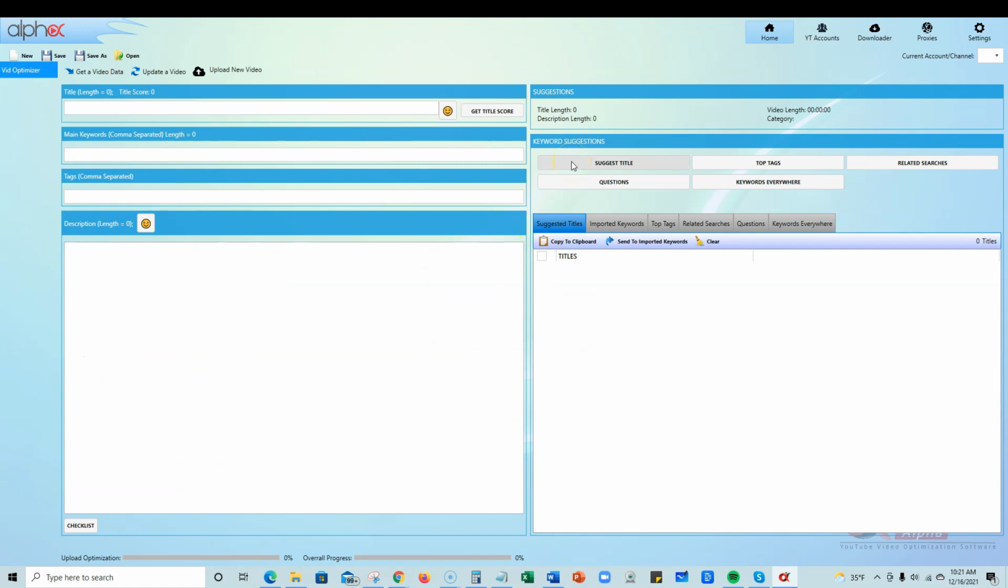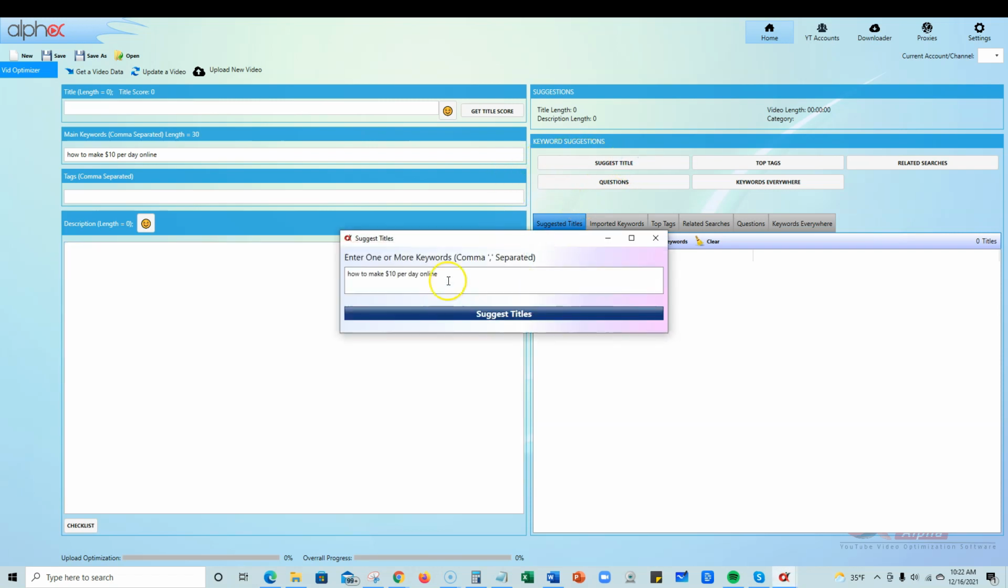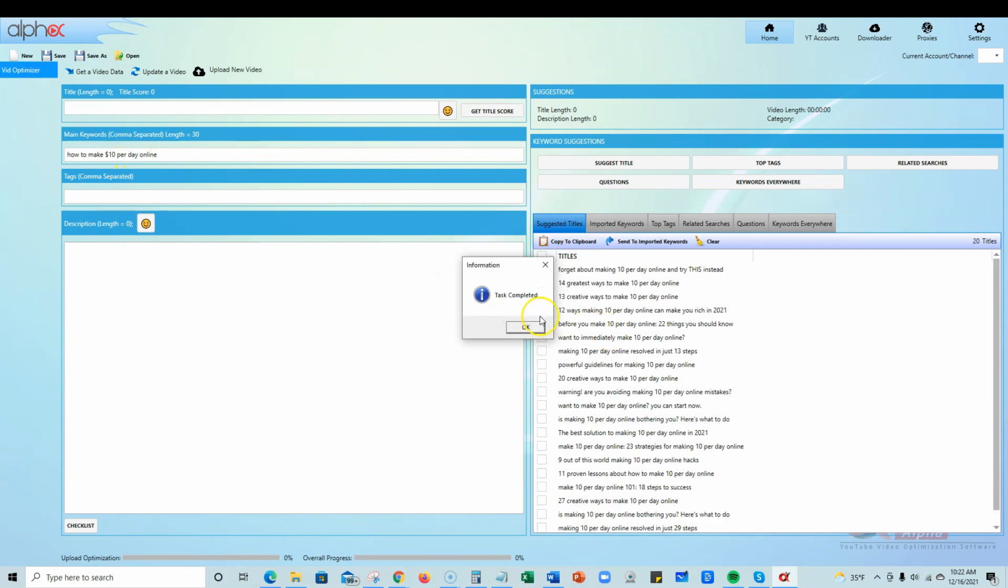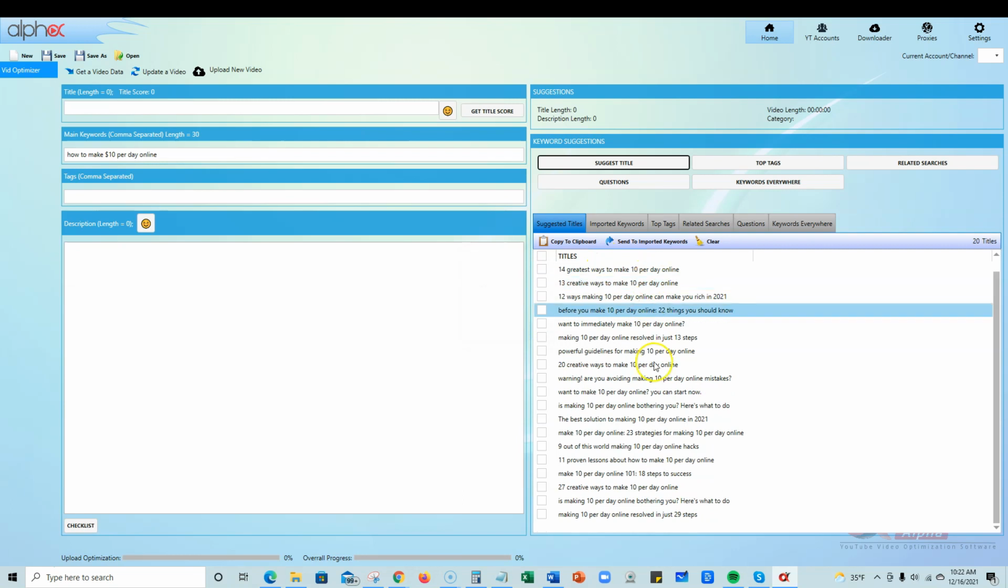Okay, so we're going to come over here to the other side, but you want to put in a main keyword. Everything is based off of your main keyword. We're just going to leave that in over there, right? Now, what we can do is we can go in here and we can suggest a title based on, and see how it already has this keyword over here, right? Based on how to make $10 per day online, we're going to suggest titles, and within a second, it literally comes up with all these different titles for us, and they're all grammatically correct.